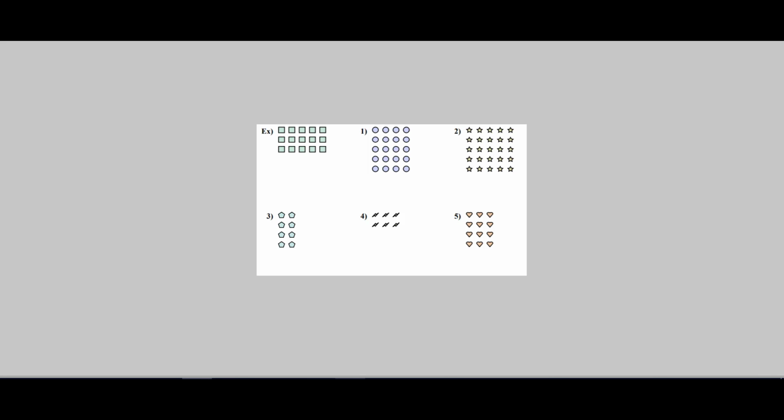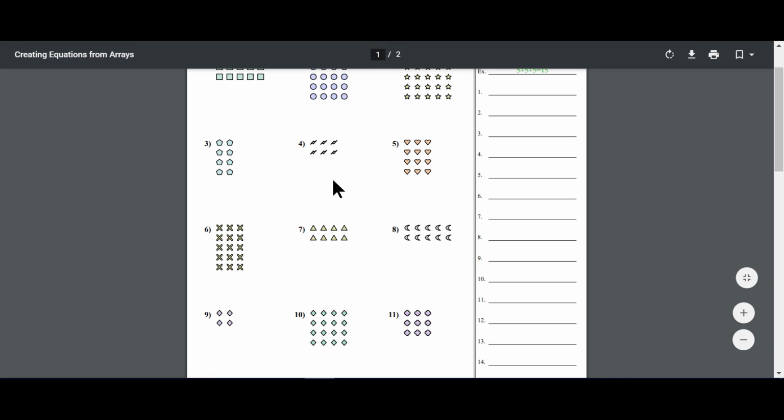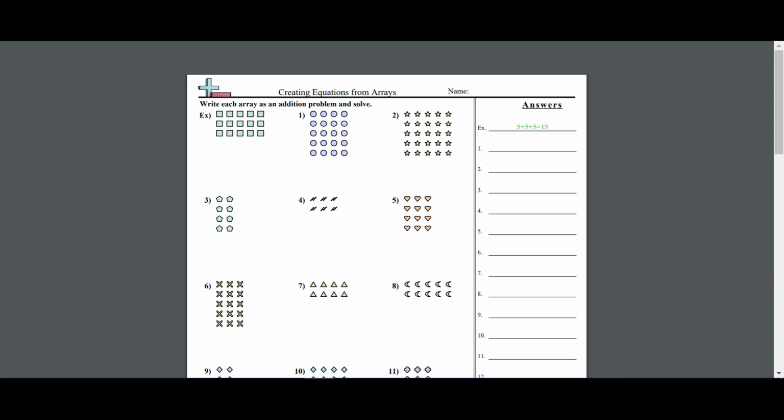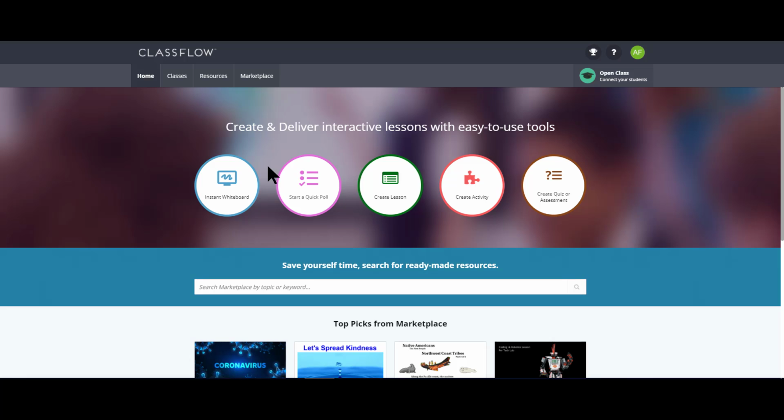Now, if you'll notice on that worksheet, the directions were write each array as an addition problem and solve. In my arrays, remember, I'm working with them as multiplication problems. So that's why I clipped off those instructions.